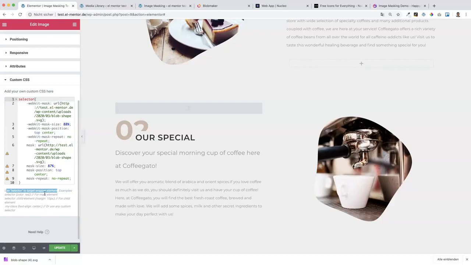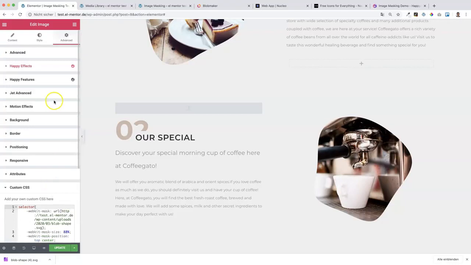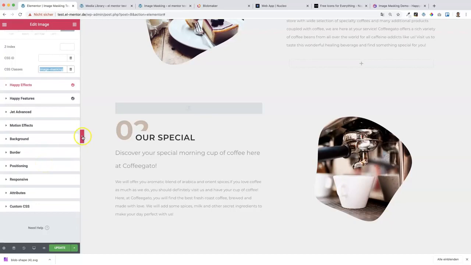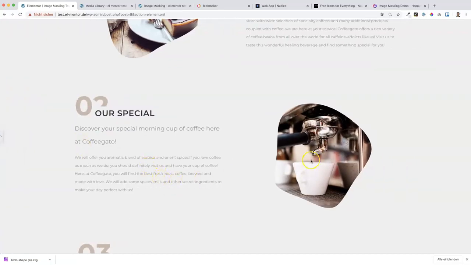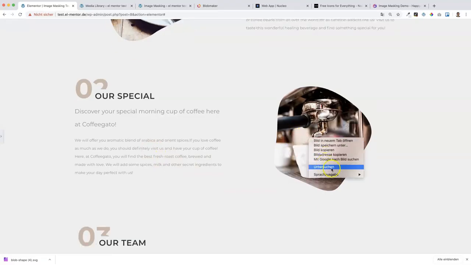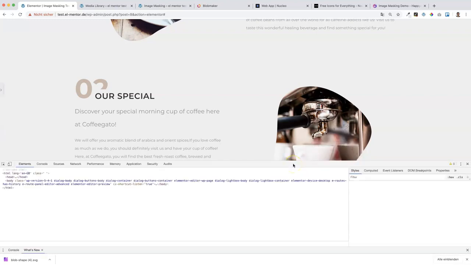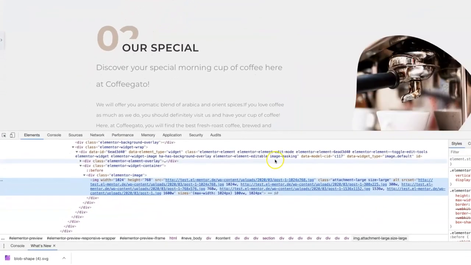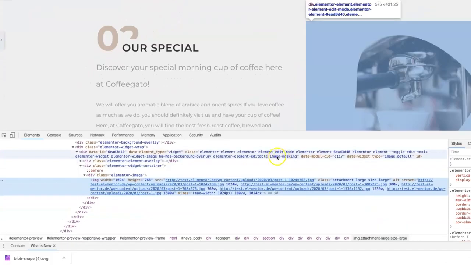Let me just give you a small tip how you can find out what the wrapper element is. For example, you go here to the Advanced tab and enter some class here, maybe image masking. Now we will close this menu so that we can open the browser developer tools. Click the right button and select Inspect Element, it's probably called that in English. So we will open the browser developer tools and then look for the class that we just added, image masking. And now you know what the selector is.